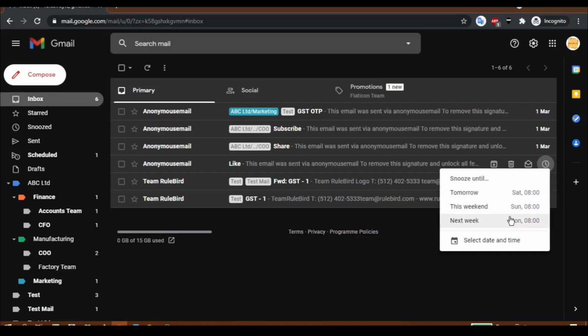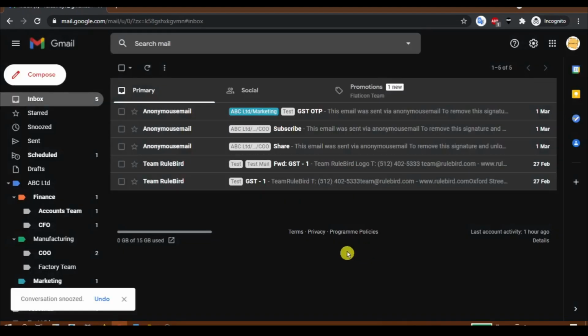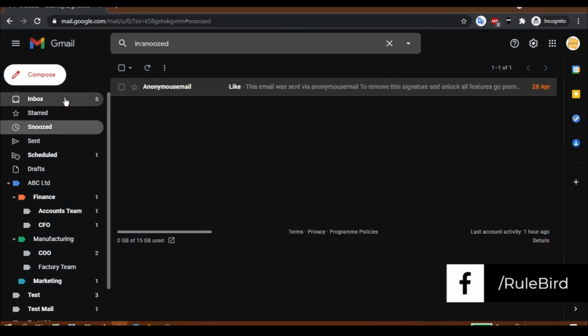If I want to use any of these, I can select it, or I can just select a date and time. I can select the time I want, when I want to respond to this email or when I want to check this email. I can just select it and save. So it will be removed from here and it will be available in the snoozed option. It will show up in your inbox on the 28th April.